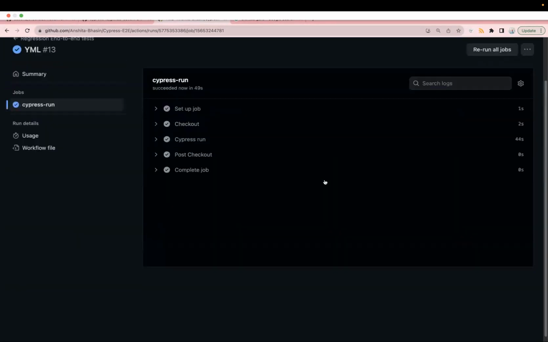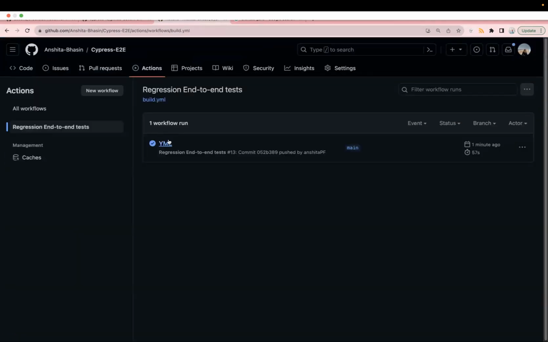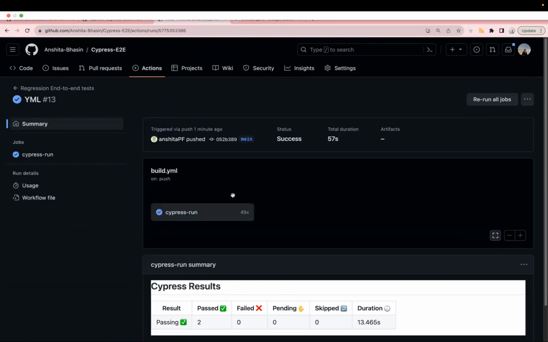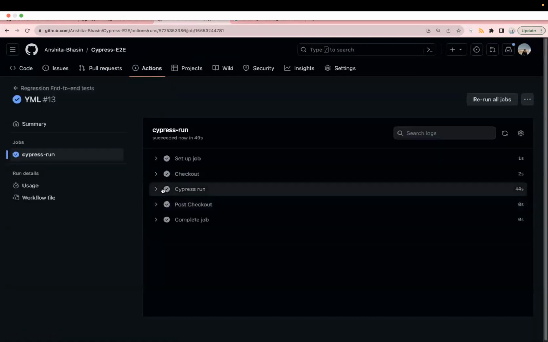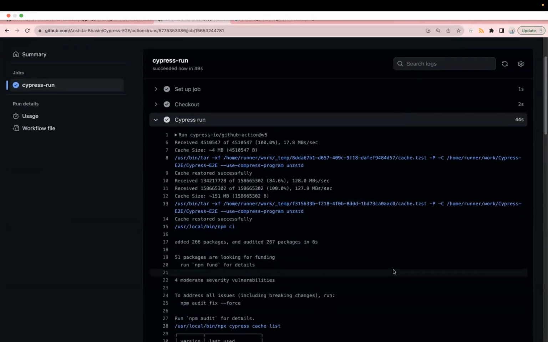My execution is complete now. And if I go one step back, I can see the summary. So over here, if I take you to the summary page, we can see that 2 test cases got passed, and the execution logs we can also see directly. So this is amazing. This is where you can see all the logs, and your CICD pipeline is all set up by just using that simple build YML file.